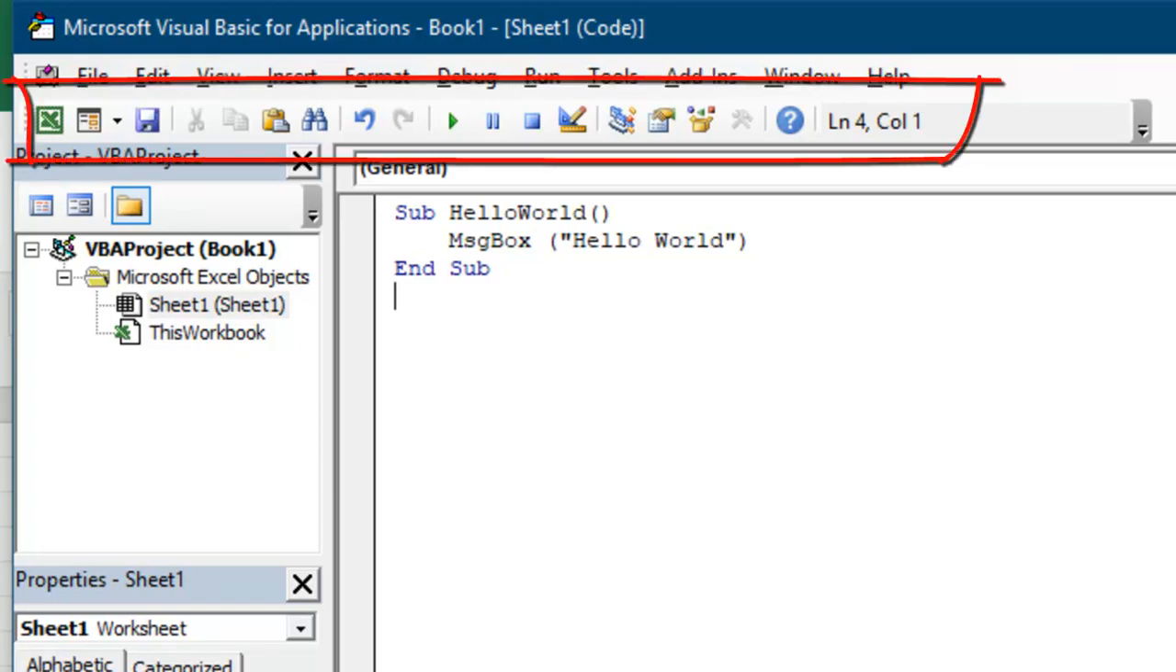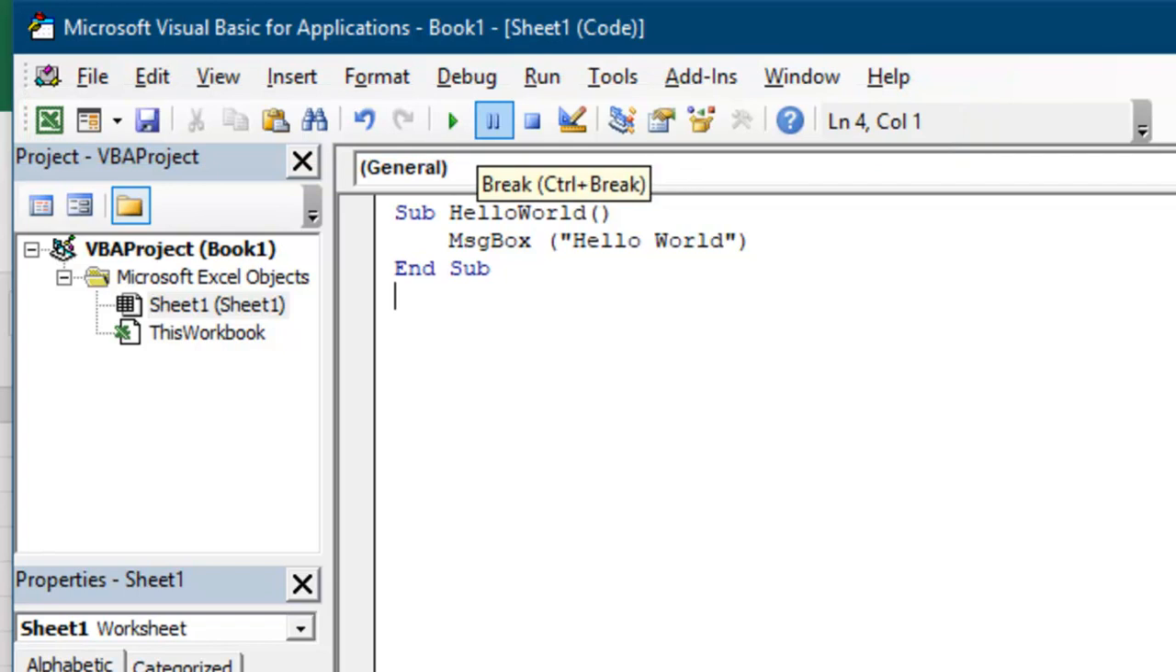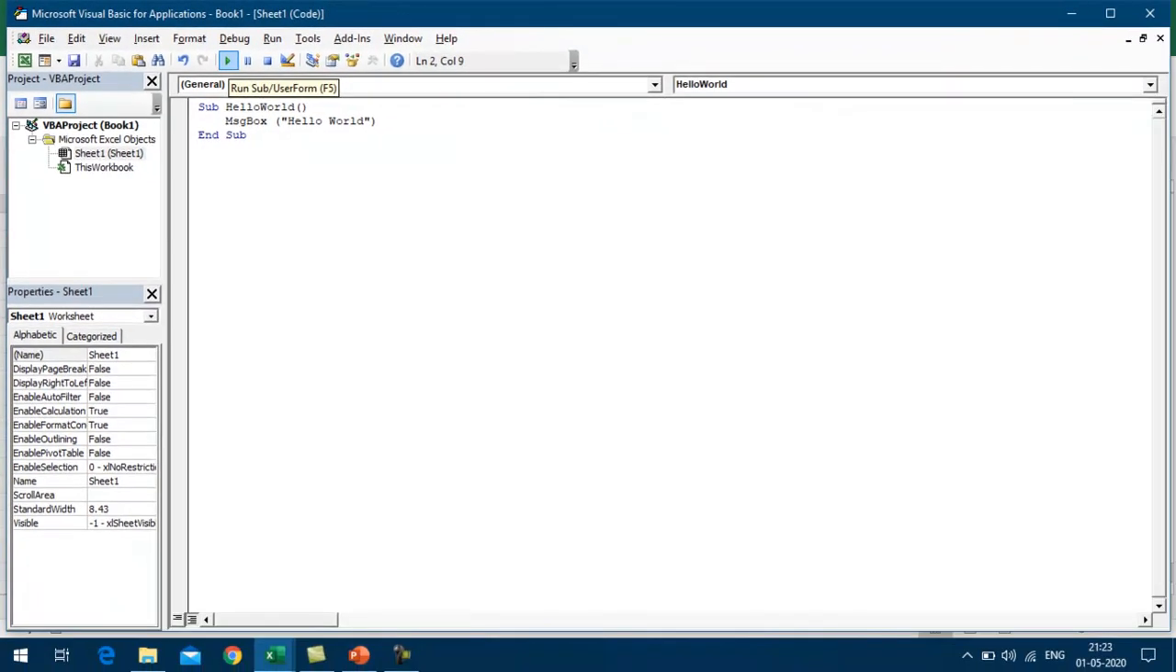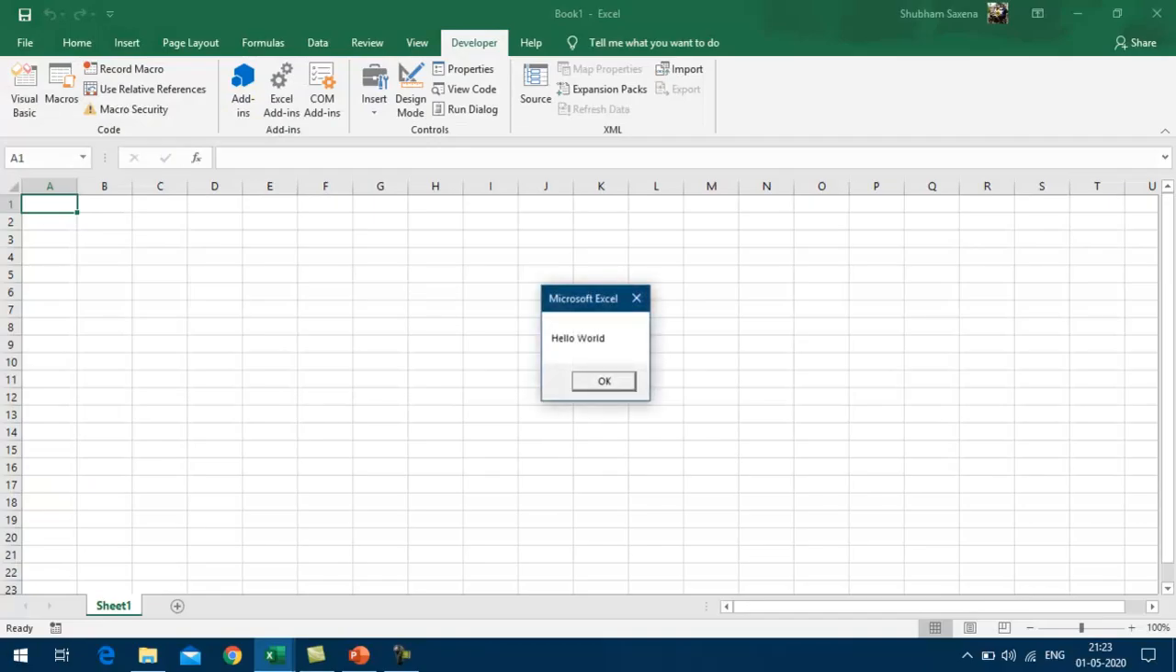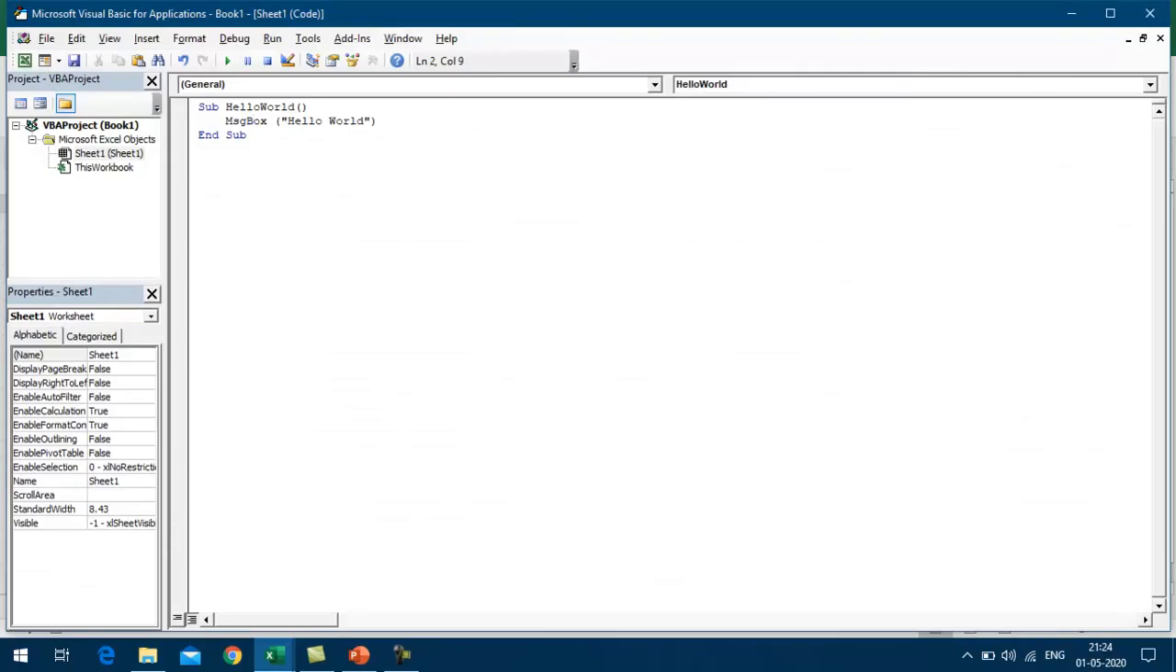On the top, you see a toolbar which has a lot of options including run, break, or reset. We will be using this frequently to either run our macro, pause our macro, or stop our macro. To run this, you can either press F5 or use this button to run the macro. You see a message box which says hello world. We will write more and see more how Excel works.